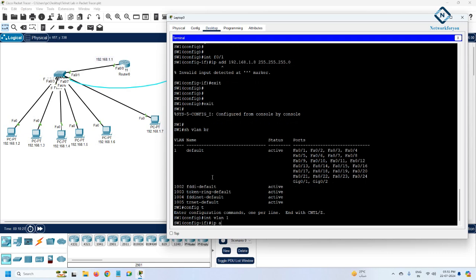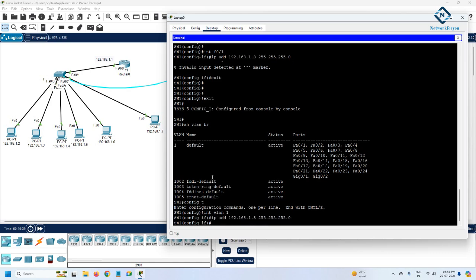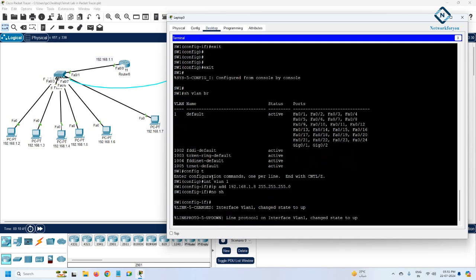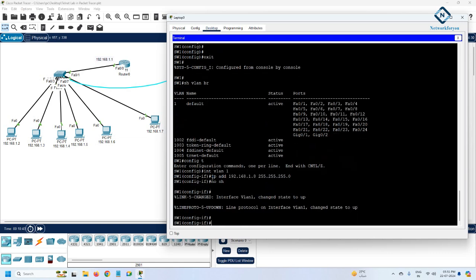After that, whatever IP you want to assign, you can assign. Example, I want to assign 192.168.1.8. So I am assigning this IP. Then I will write 255.255.255.0 and I will write no shut. So this interface will go up. Okay, so what I did, I assigned the IP address to the VLAN.